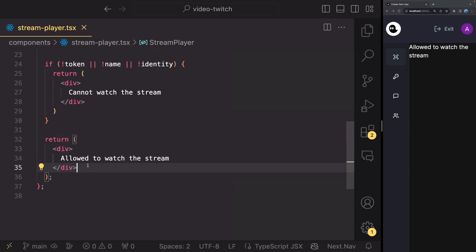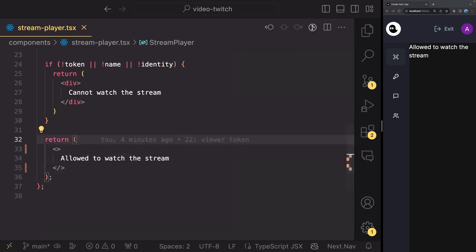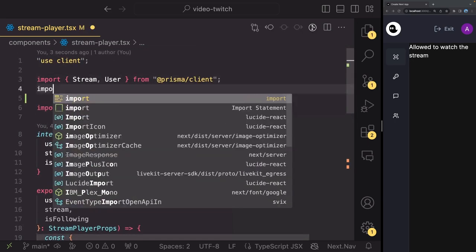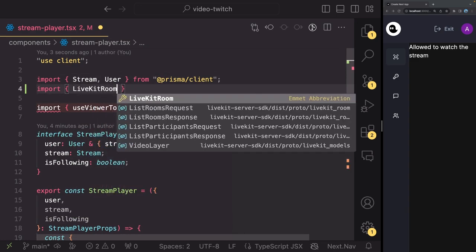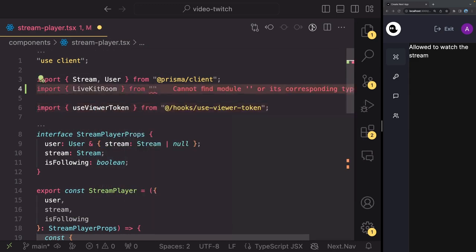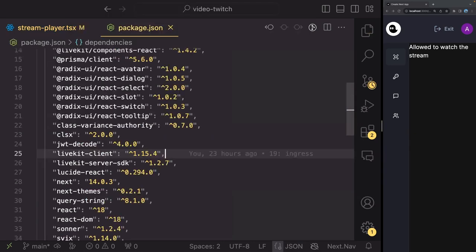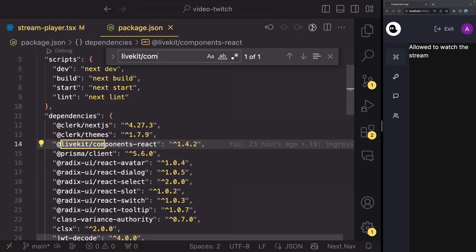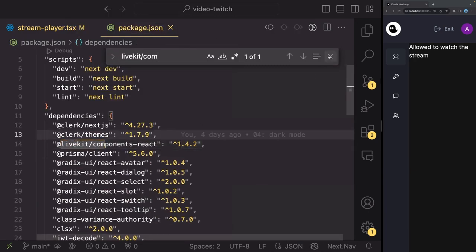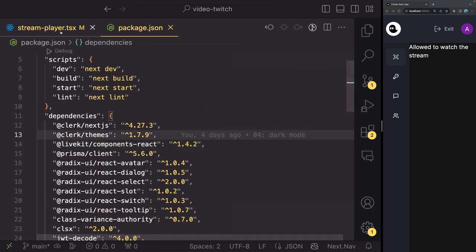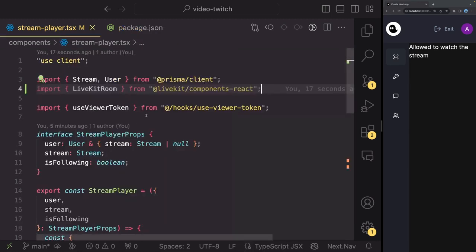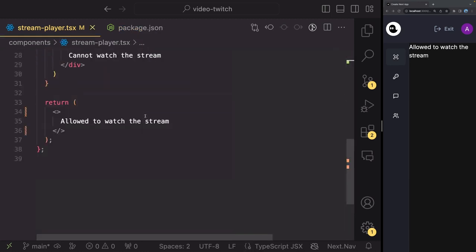So in order to do that, I want to do the following. First thing, I want to replace this with an empty fragment like this. And then I want to go ahead and import LiveKit room from @livekit/components-react. So let me show you my package JSON. This is my version. If you're wondering, if you have a higher version, it doesn't mean that it will not work. It can definitely work, right? But in case you run into some issues, just so you know, this is the exact version I have, so you can always use that one if you're having any problems.